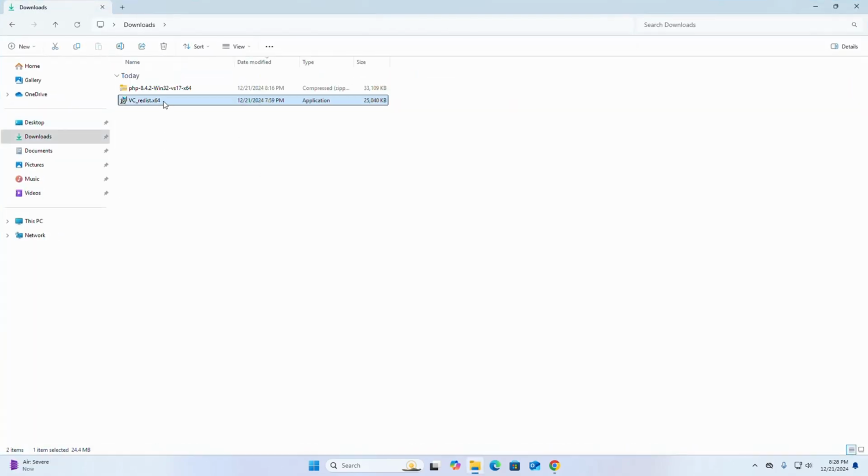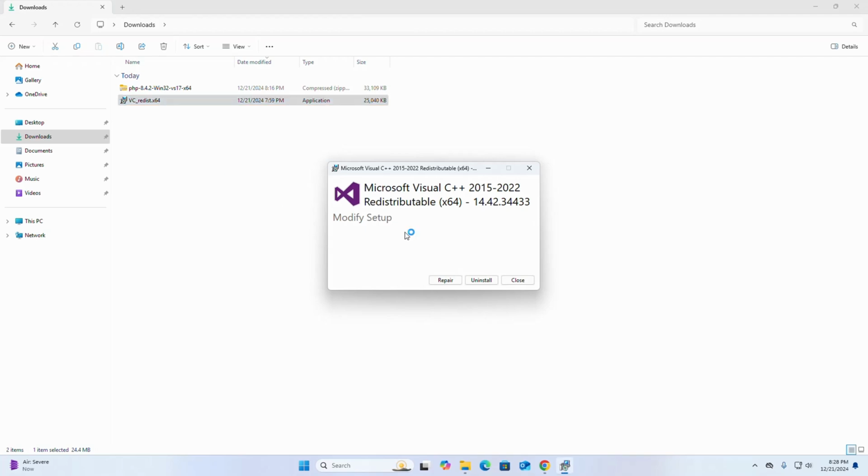At first, install the Microsoft Visual C++ redistributable. Open this installer. I already have installed it on my machine. Okay.